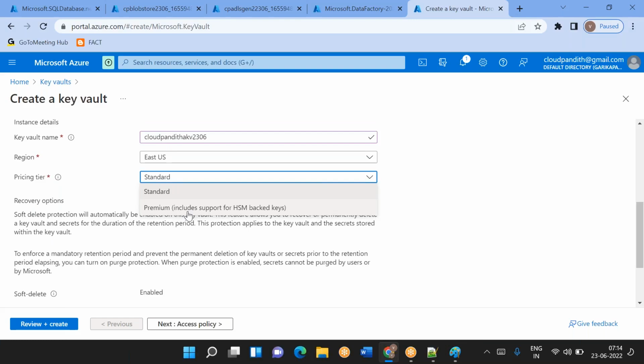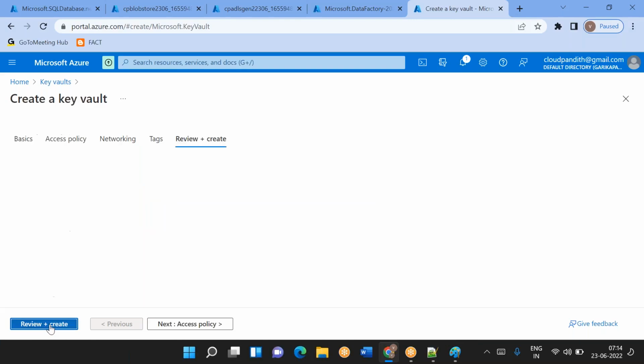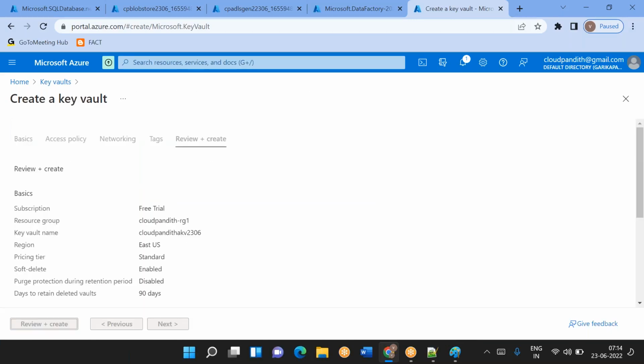Pricing tier, you have standard and premium. Standard is enough, because if you go with the premium, more secure encryption will be done, but the standard is enough for us. Okay, just go with the standard, then click review plus create. Access policies and all I'll tell you. The access policies you can enable while creating, or after creation also. So let me explain. After creating Azure Key Vault, I'll tell you how to enable the access policy.